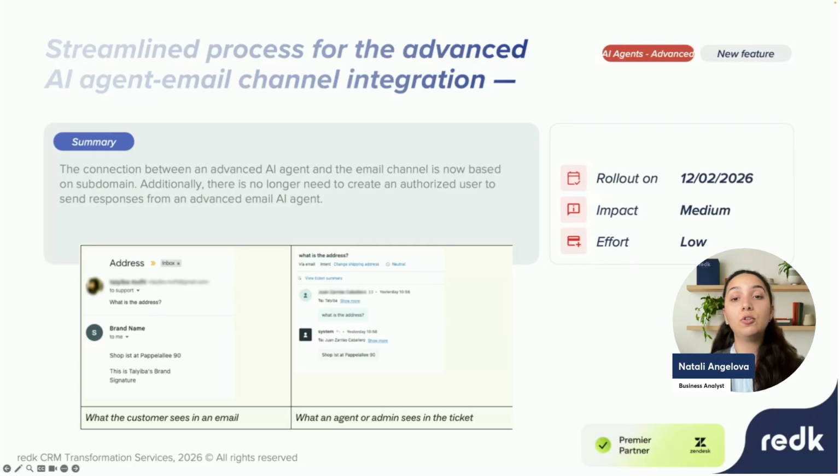Customers continue to receive the AI agent's email response from the brand name and support address you've selected in Admin Center. However, in the agent workspace, the ticket shows the AI agent's response as coming from the system user. If you've previously created an authorized user and were using it only for the advanced email agent, you can remove it to reclaim an agent seat in your account or else utilize it in a different capacity as needed.